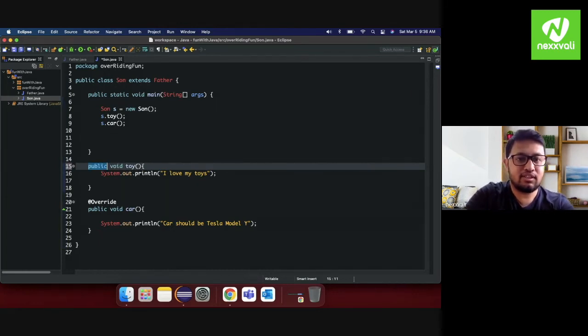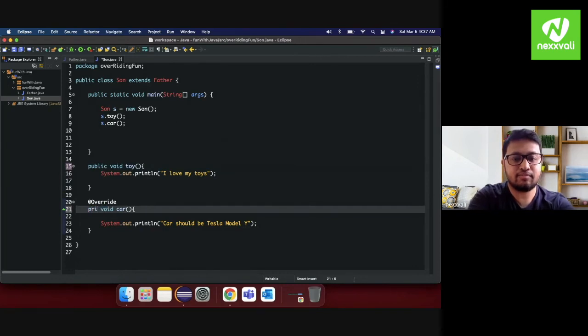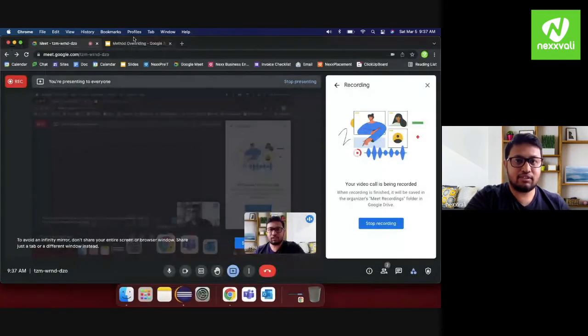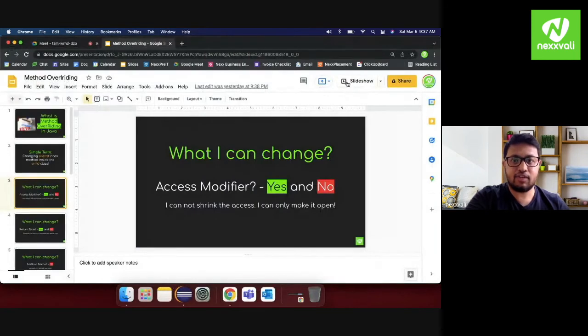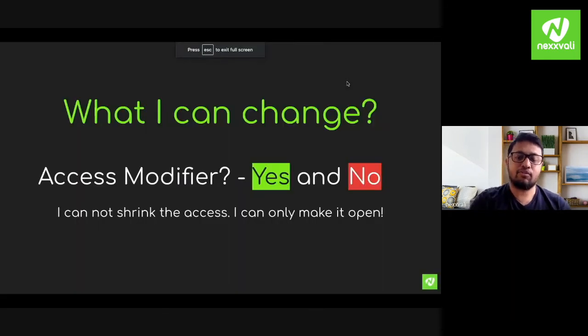Sorry, I'm just changing this other method here. So let's make it private. You see, immediately it's showing an error. You cannot shrink the access. Whatever access is there on the parent class, either you have to keep it the same or you can increase it. On the parent class it is default, so now let's make it public. See, there is no error. That means with the access modifier, you cannot shrink the access, you can only make it more open in the child class.